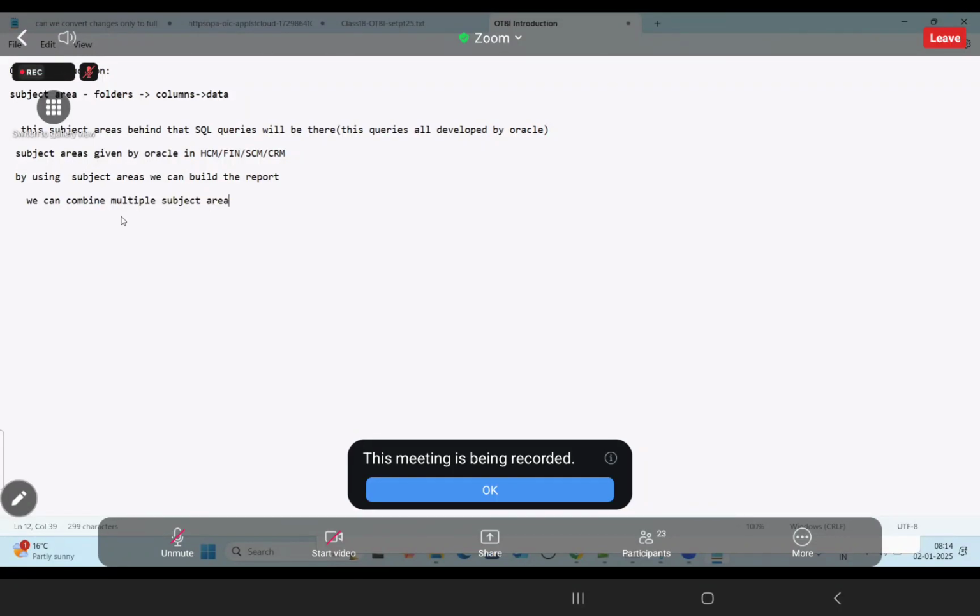You can combine multiple subject areas and create the report.